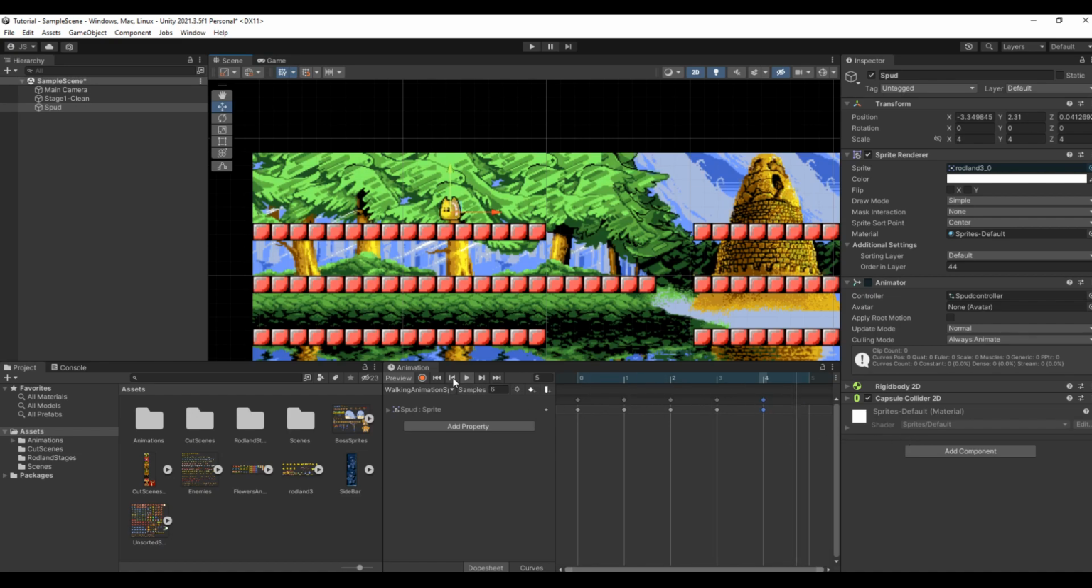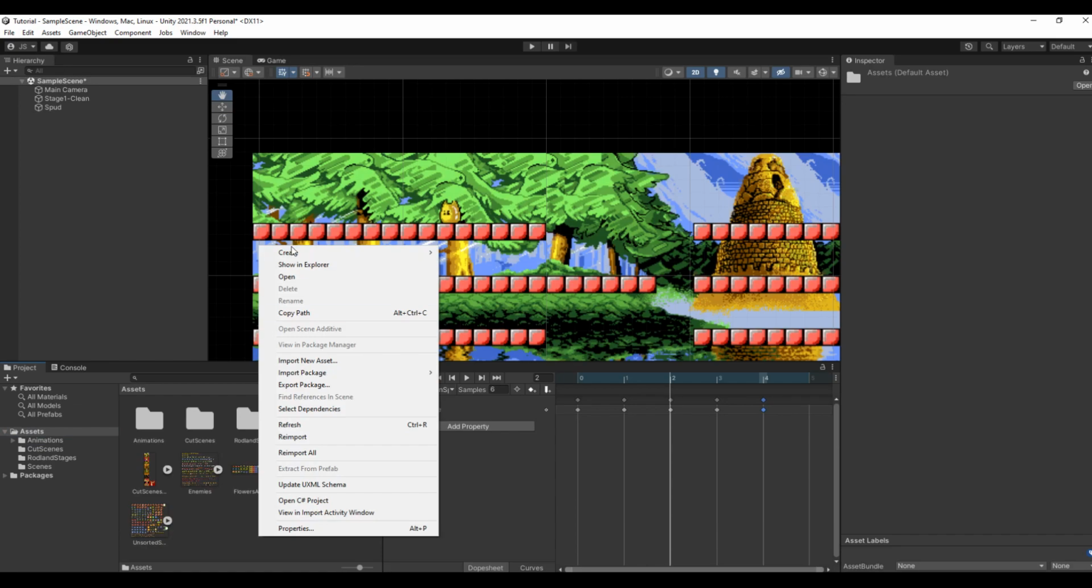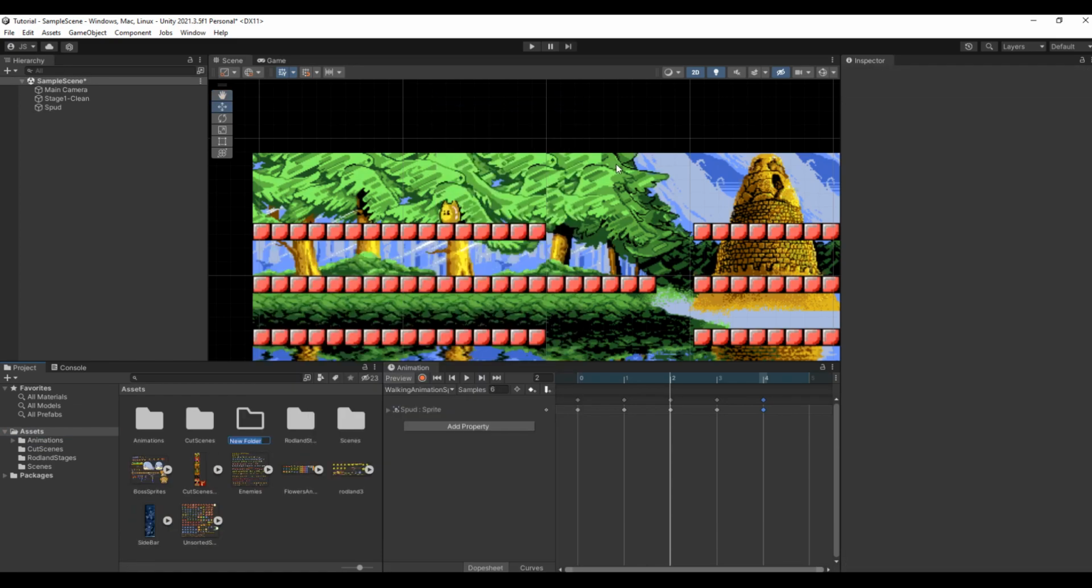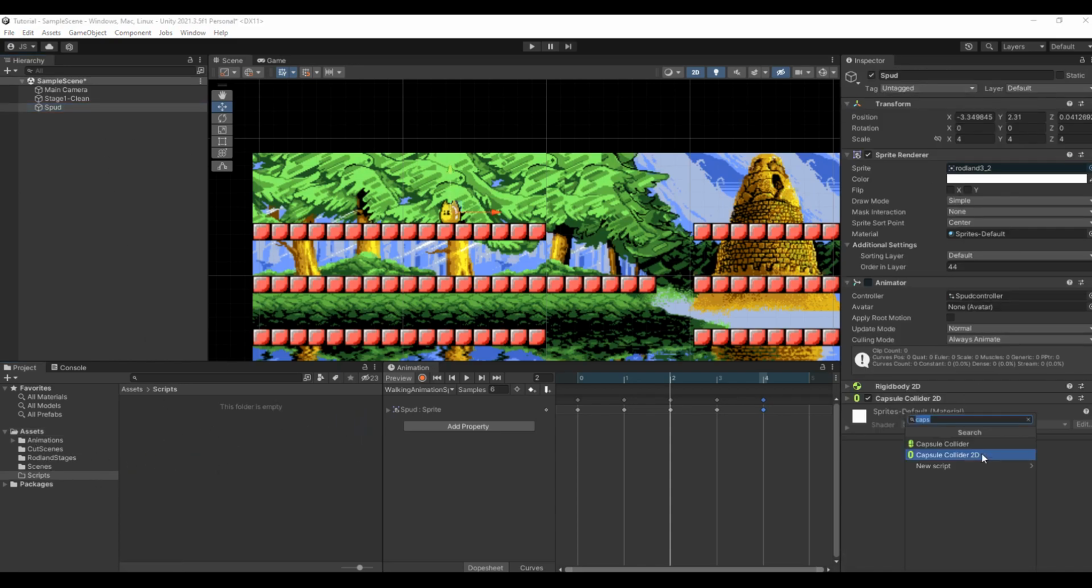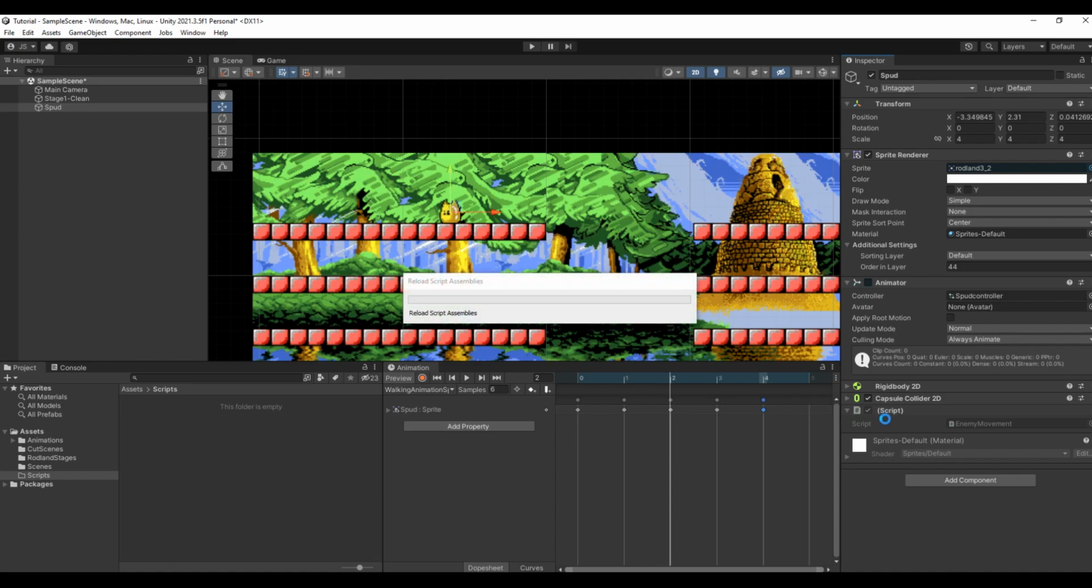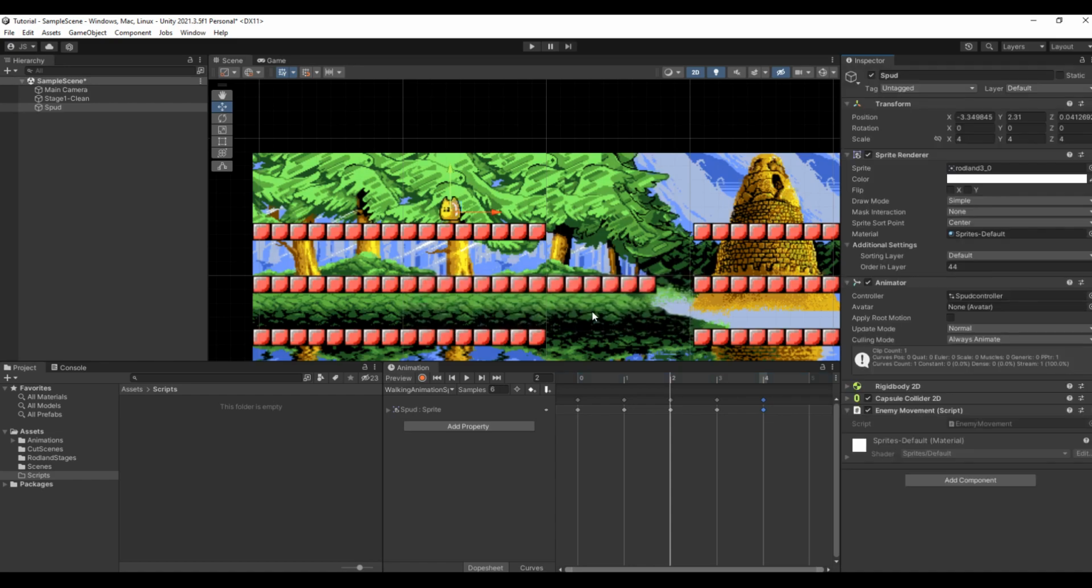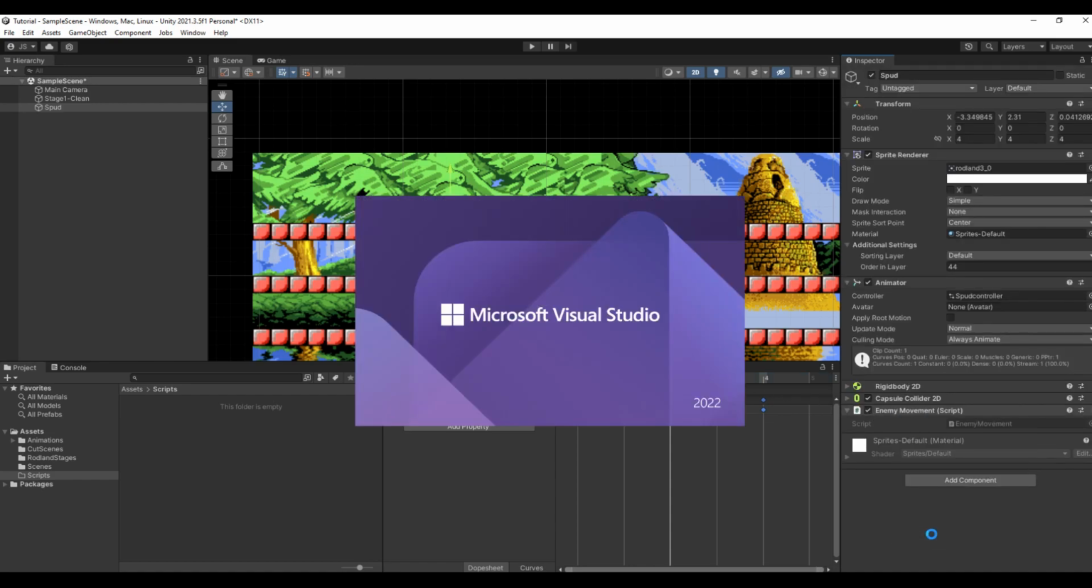So to do that, we're just going to pause the animation, and we can create a new folder. We'll just call it scripts for now, just so that our assets folder is all nice and tidy. And we can go across to Spud and click new script, enemy movement, we'll call it that, so that we can use this for multiple enemies and not just for Spud. We'll wait for this to compile, and then we can open it in Visual Studio. Okay, it's finished. We'll click edit script.